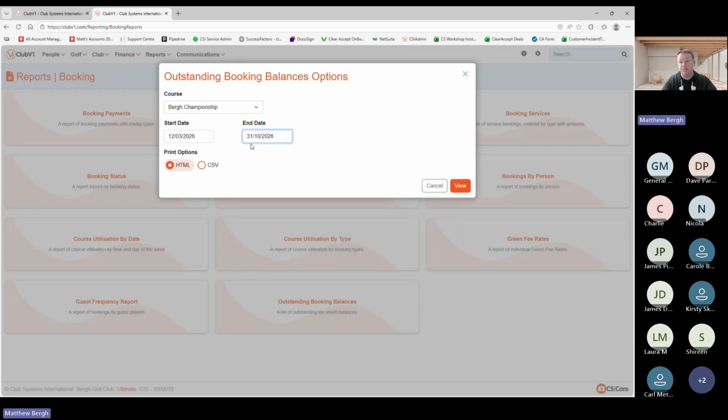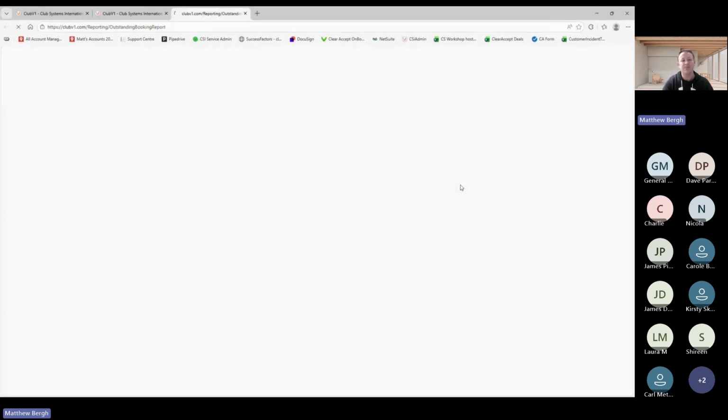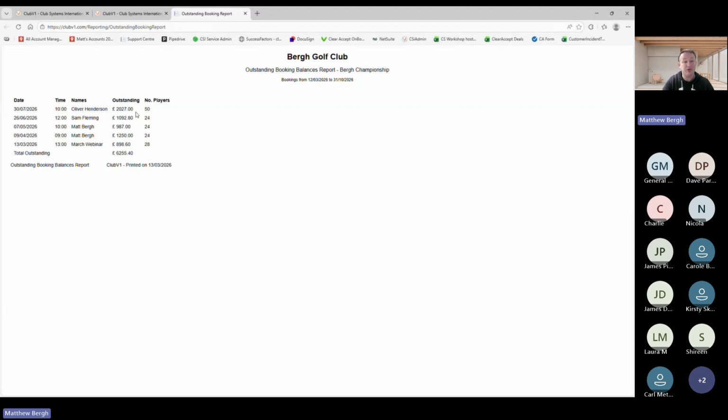I appreciate that most of you will do this sort of going backwards rather than going forwards, but view that, and it then shows me just there how much is outstanding per group, and that's absolutely fine because they haven't come, they haven't played yet. Okay, and that pretty much is everything I need to show you this morning.